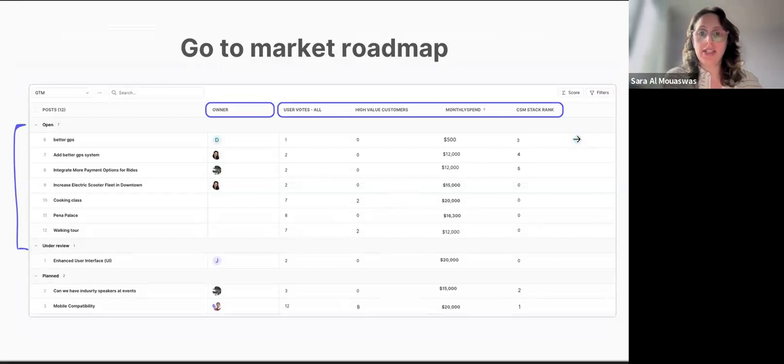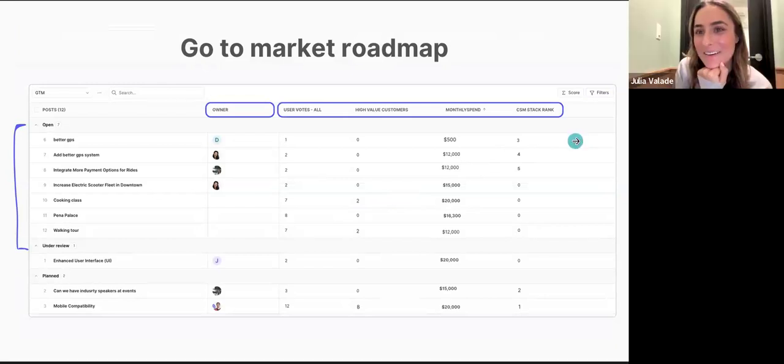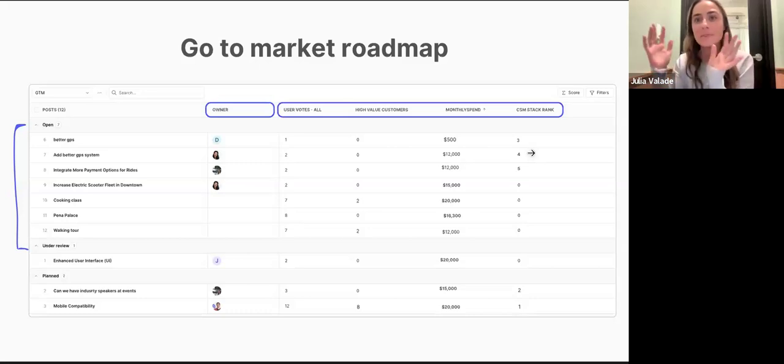Oh, I see, Julie, you have CSM stack rank. Yeah, it's just a little best practice that you can do. So you would just create a score. It would be a custom score. You would title it GTM stack rank or CSM stack rank. And then you would just allow your GTM members to rank which features they deem as a priority based on conversations they're having with their customers.